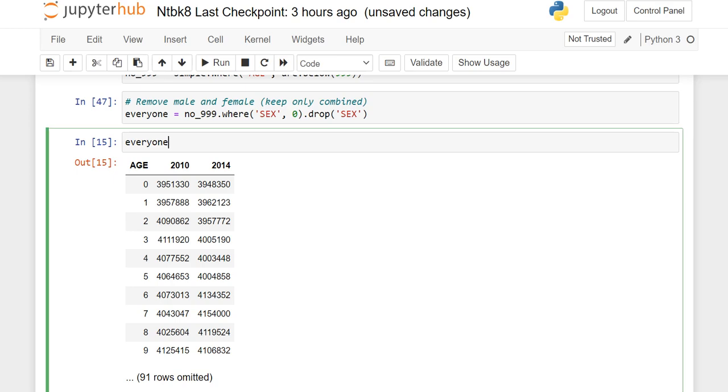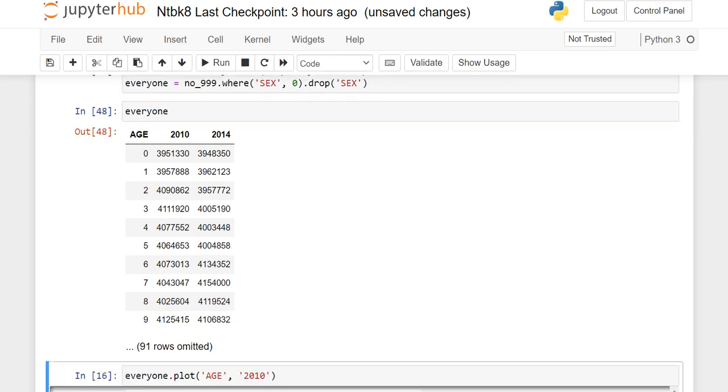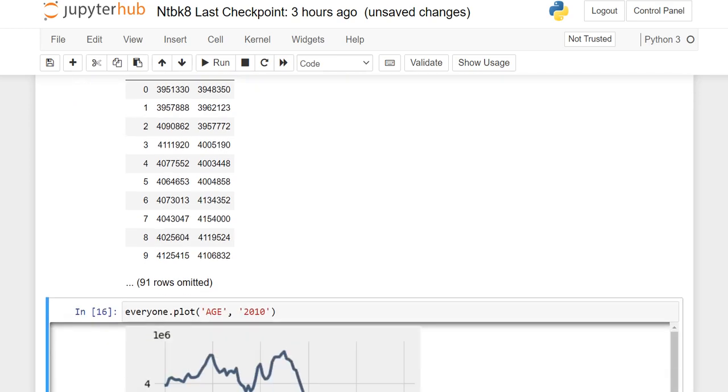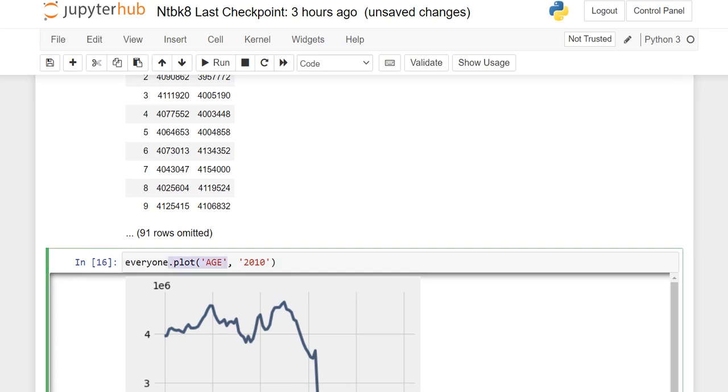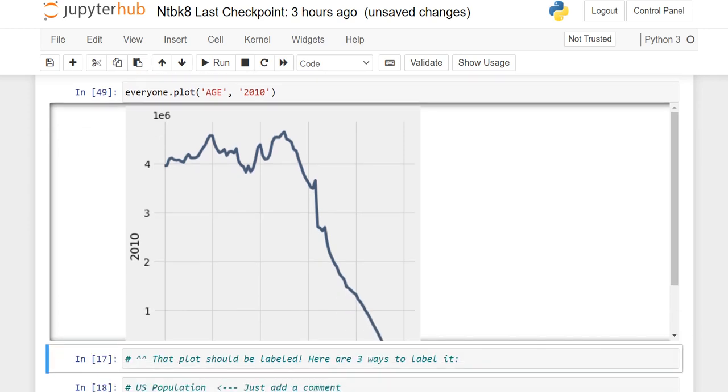And this gets us a graph of everyone. See, we do everyone dot plot. The table name is everyone. We do dot plot, age equals 2010. So this is the 2010 census data, and you can see exactly what you'd expect. Early on in the graph, you see it going up a little bit. Why? Well, people are being born.